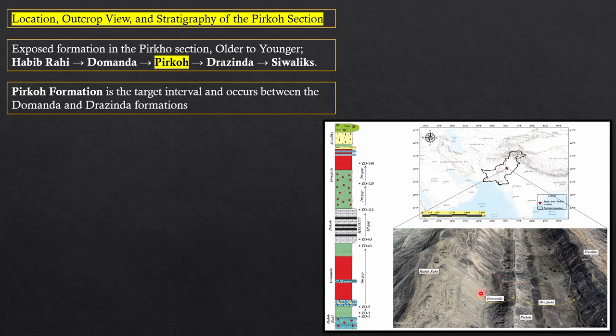The oldest is Habibrahi, then Dumanda, then Pirkoh, then Drazinda, and then Sewaliks. In between here, the New Tethys Ocean is closed.